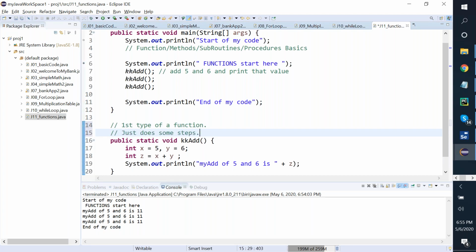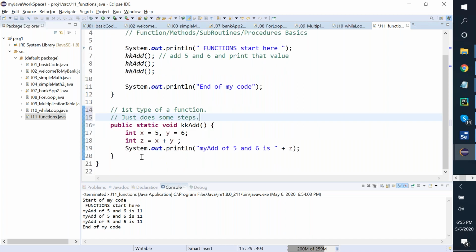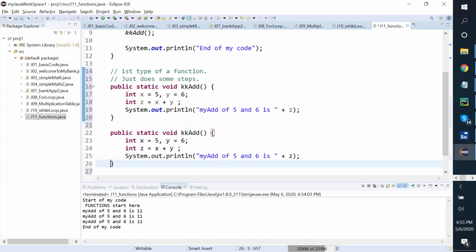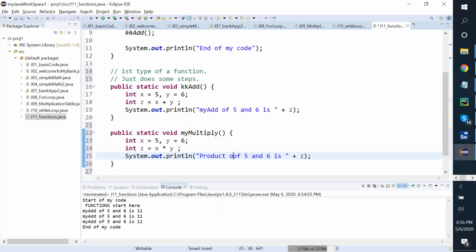It just does some steps. Now look at one more function. My add is there, right? So I'll say my multiply. So this KK add, now I'll say my multiply. Z equals X star Y, and multiply, product of 5 and 6 is Z.